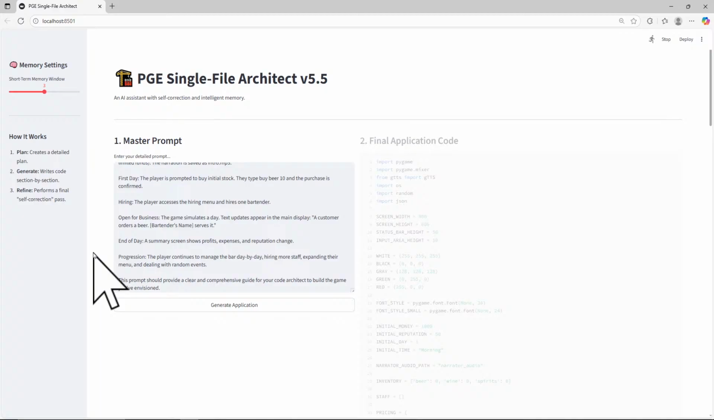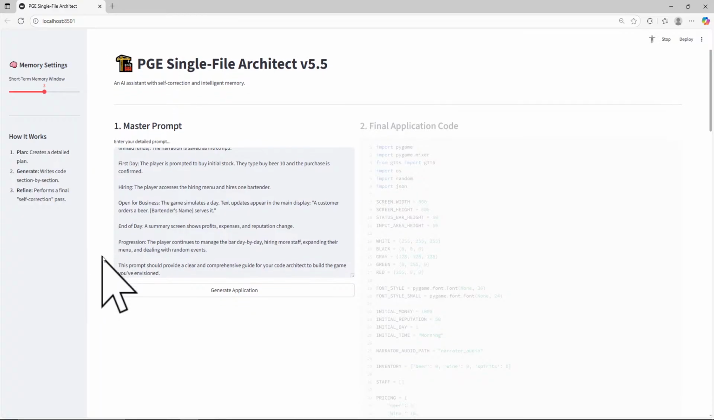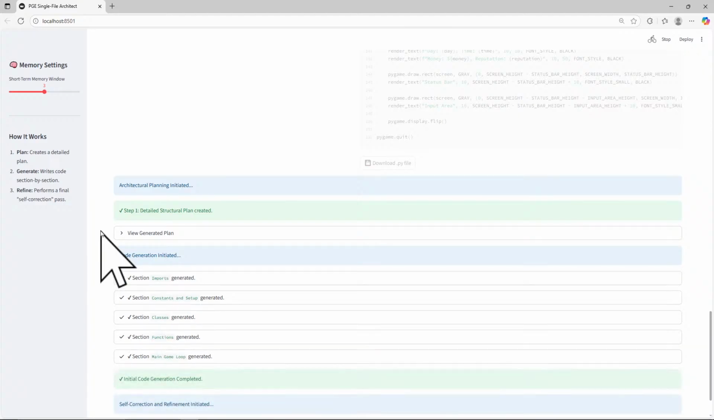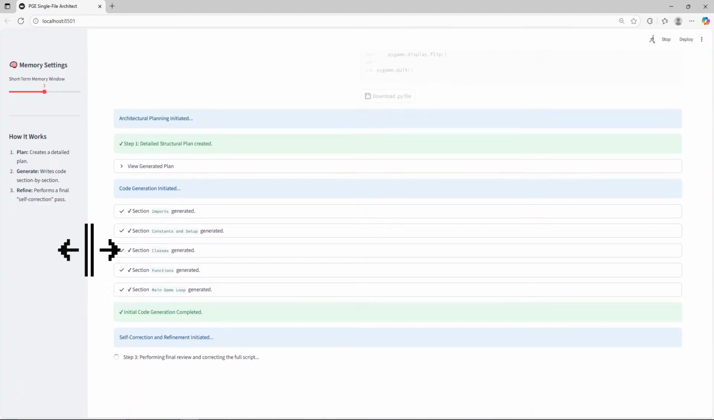But either way, the tells to look for: if it tells you there's duplicated text, the context window is too small, so you've got to raise it up. If it says things like there's missing stuff, or things are empty, or critical errors, that means the context window is too high. Initial code generation completed. Self-correction and refinement initiated.